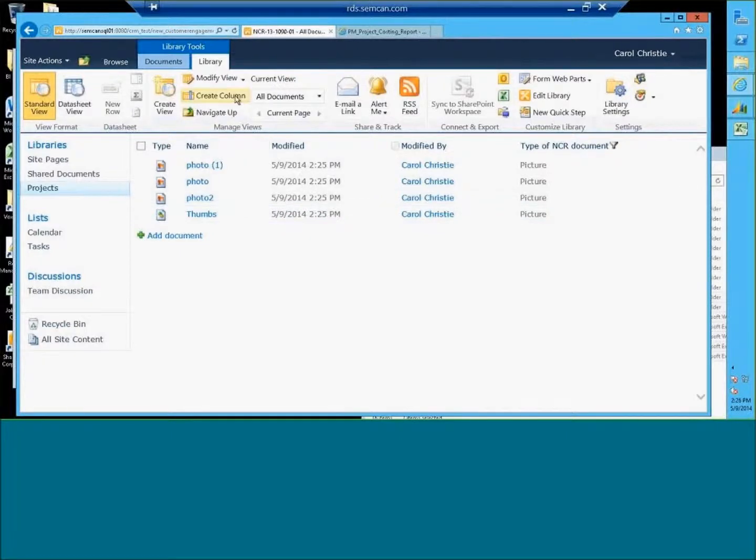You could also use modify view. You can save views, preferred views, so that if you're always looking for pictures, you have the show me all the picture drop down.